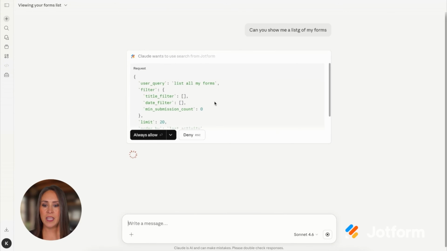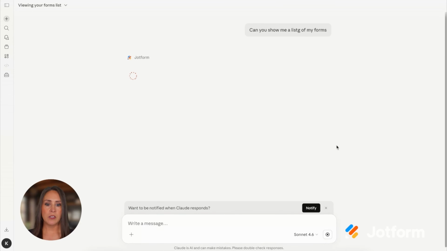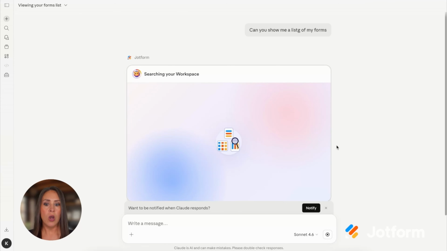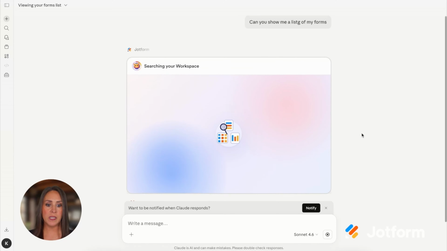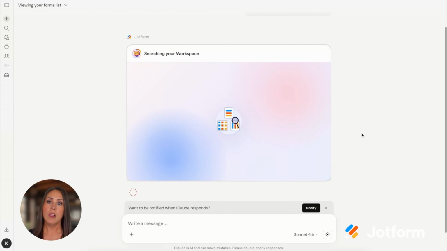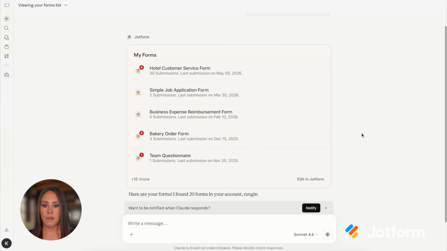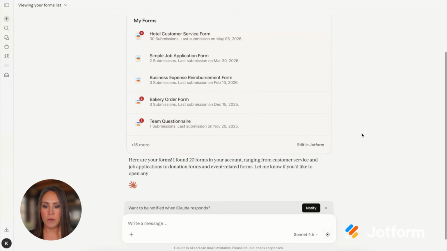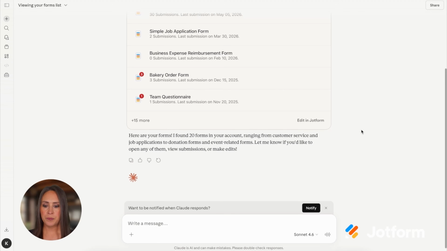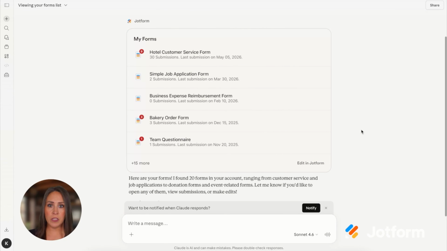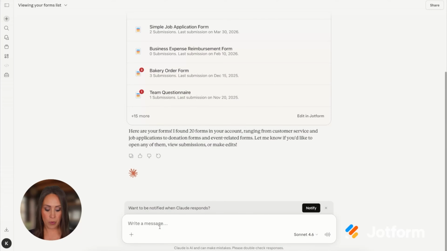All right, so you can see, first I'm going to do always allow. So that way, again, it's going to always allow it. It's going to look at my workspace and it's going to give me all of my active forms. Perfect. So you can see found 20 forms, shows me what it ranges through. Perfect. So if you want to open one of these forms and take a look at it or edit a form that you already have, you can absolutely do that within Claude. But for now, let's go ahead and let's create a brand new form.